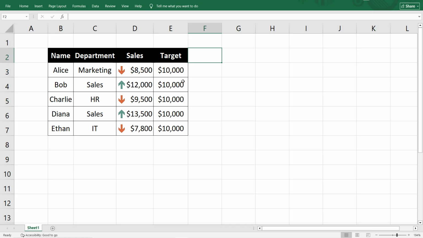So as you can see, conditional formatting allows us to highlight the different cells or the different values that we want depending on a given target or a given list.